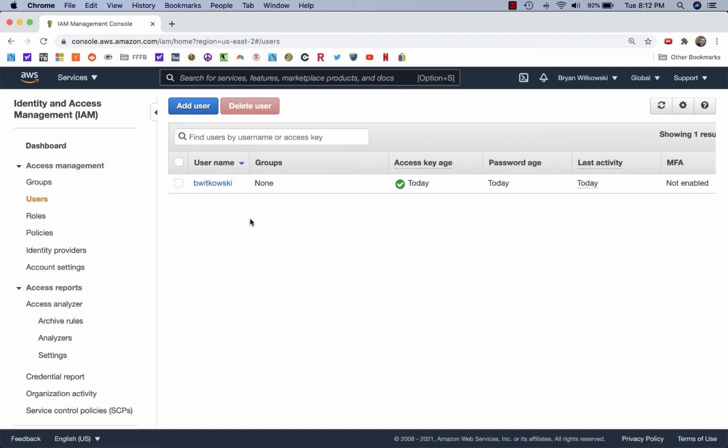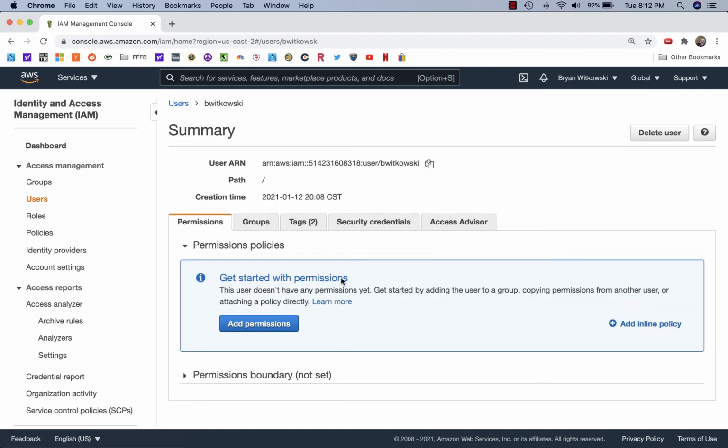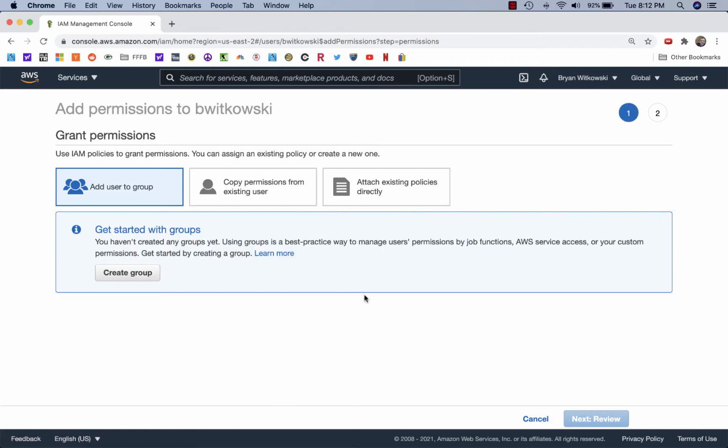However, I don't want to administer all of my AWS actions using my root user account. I want to use this B. Witkowski user account to administer everything within AWS. Right now, I don't have permission to do that, so I want to add that permission. So I'm going to go ahead and click on this user. And you can see there's no permissions. I can add permissions. So right now I can do that. So I'm going to add permissions.